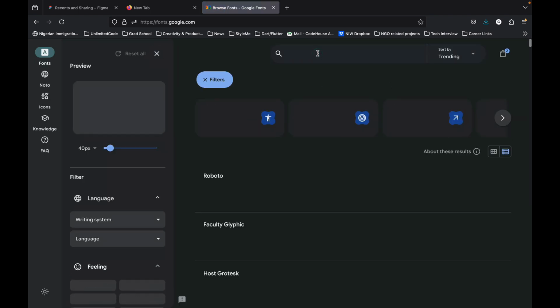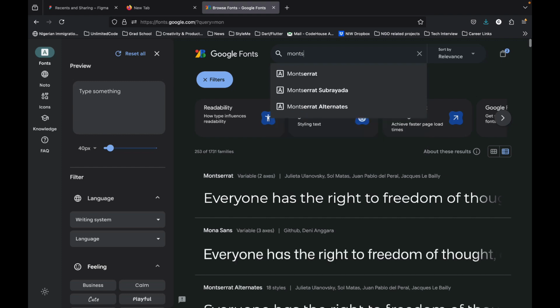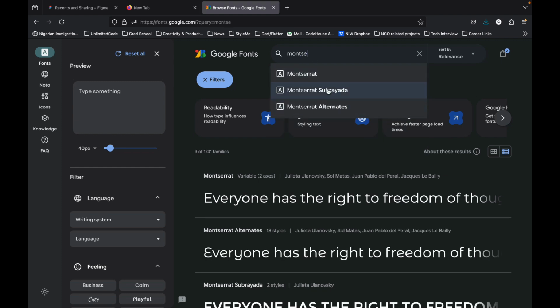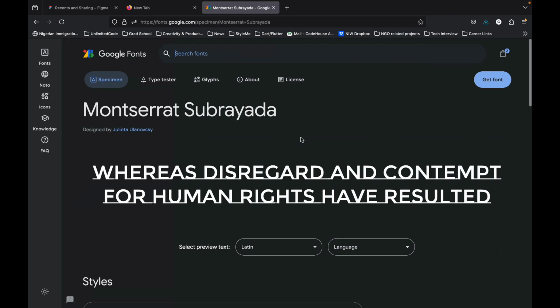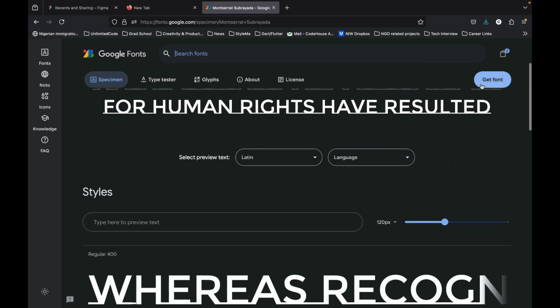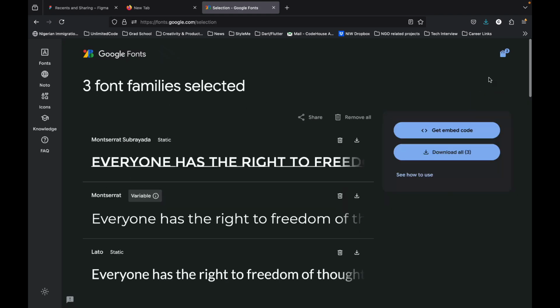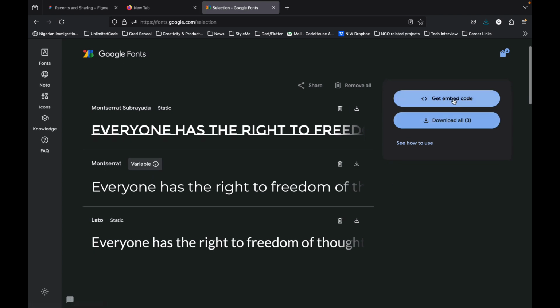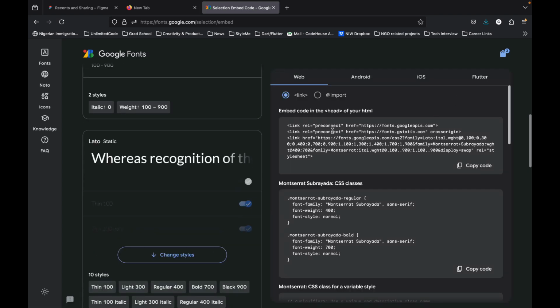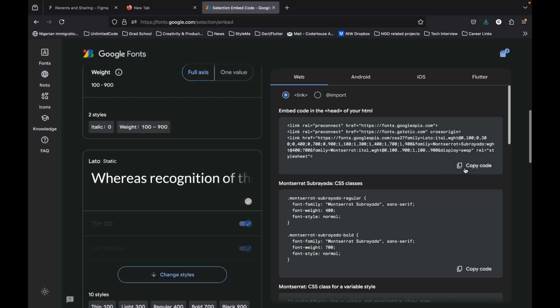If I search Montserrat, see, it's there. It's available on Google Fonts, Montserrat Subrayada. So this is the font. You get font, click on get font, then get embedded code, just like we did the last time. So for the link, you just copy this and paste it in your markup.